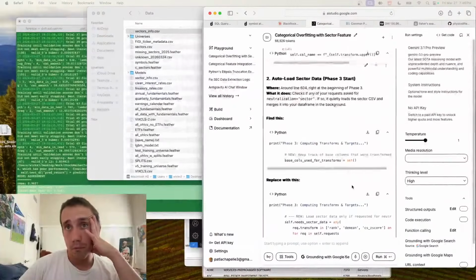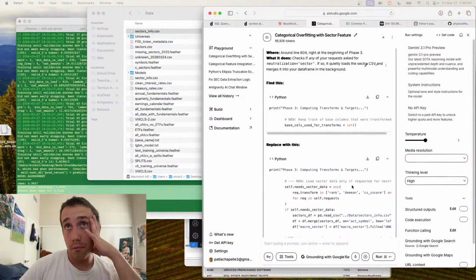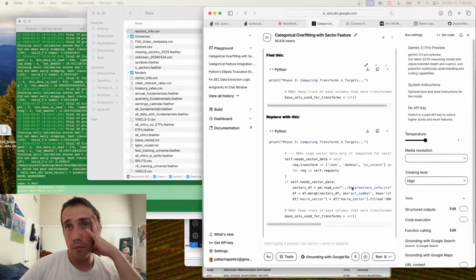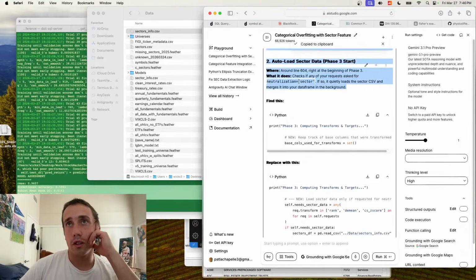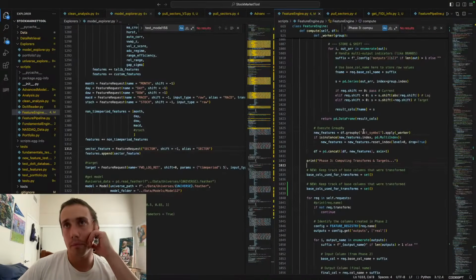So I added that, right? Yep. Oh, that was already happening. Replace with this. Checks if any of your requests asked for sector neutralization. If so, it quietly loads the sector CSV. Okay, cool.